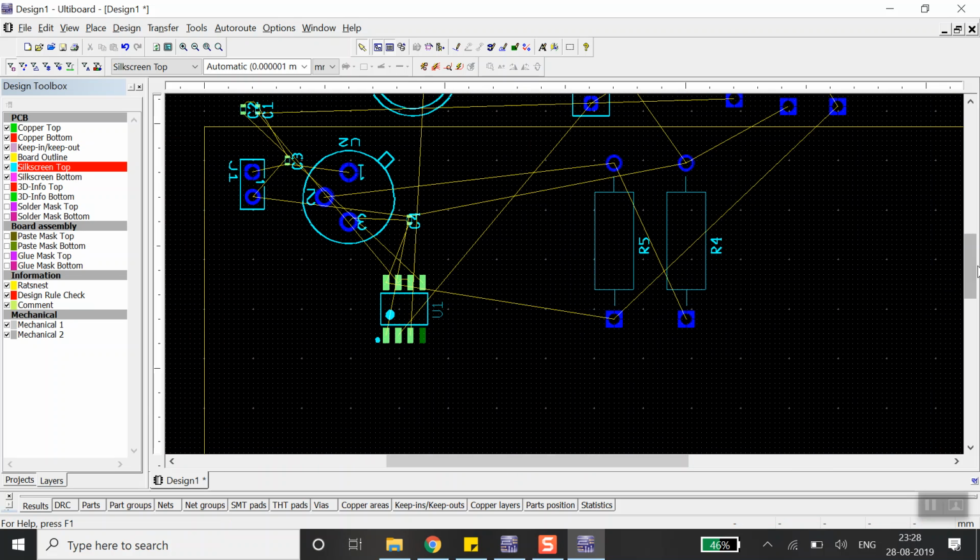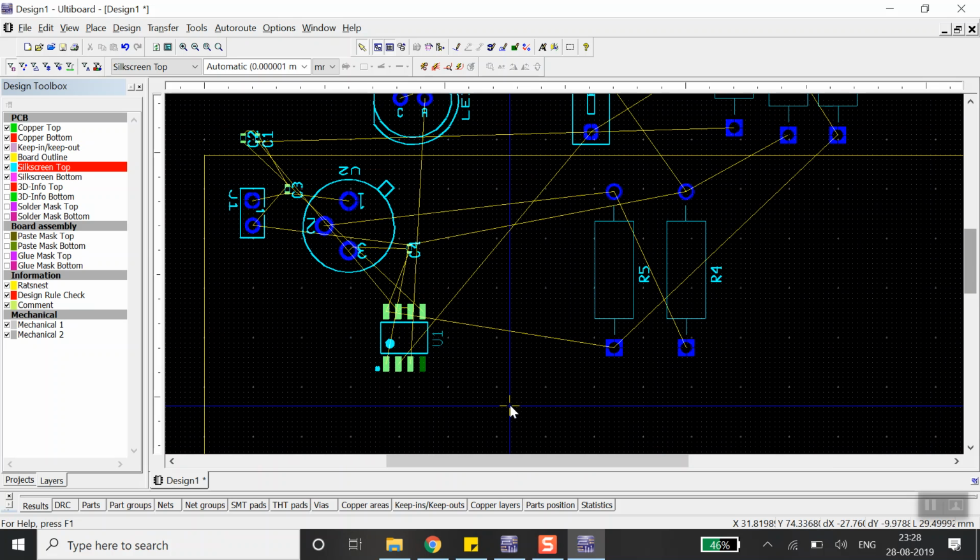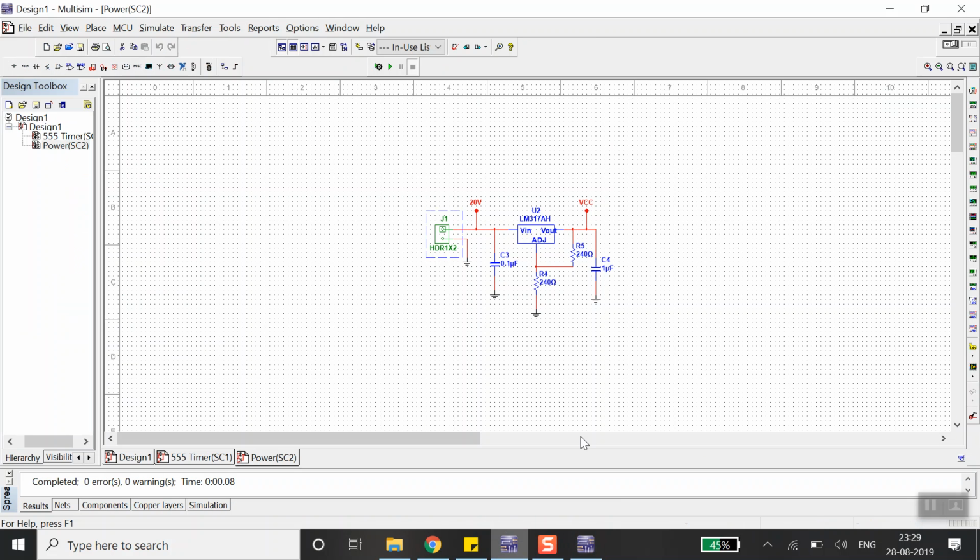So that's the thing basically, while you're making the layout, you always have to look into the schematic, where the connections are and how you can make it closer and smaller, because that's the key. If you are a good PCB designer, then you will try everything to make it in the smaller space so that you can save the cost of the PCB.